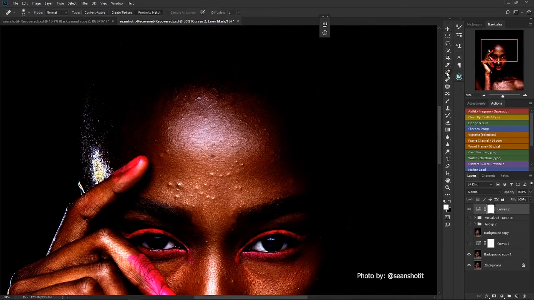I select my healing brush tool. Now normally I use my healing brush tool if I want to remove very tiny blemishes like this. Then I also use my patch tool. Now this patch tool is to remove very large blemishes. I just circle around it, I push it, circle around it, and I move it like this. And sometimes I use my clone stamp tool.